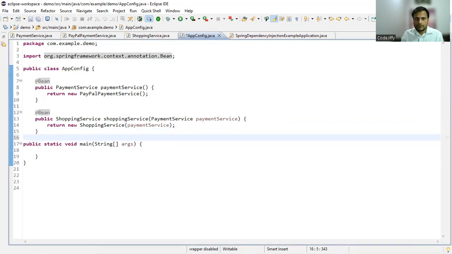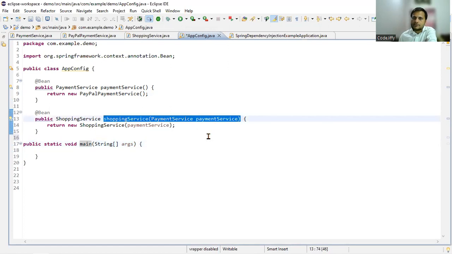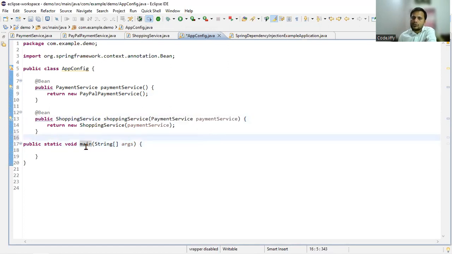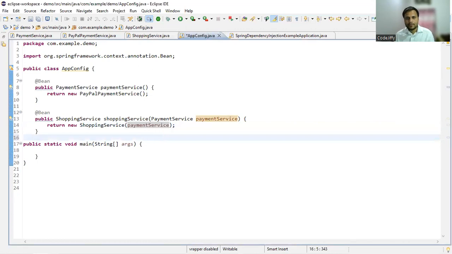So what we have done here, friends. Here paymentService returns a new instance of PayPalPaymentService. And the shoppingService returns a new instance of ShoppingService with paymentService injected. Fine, friends.